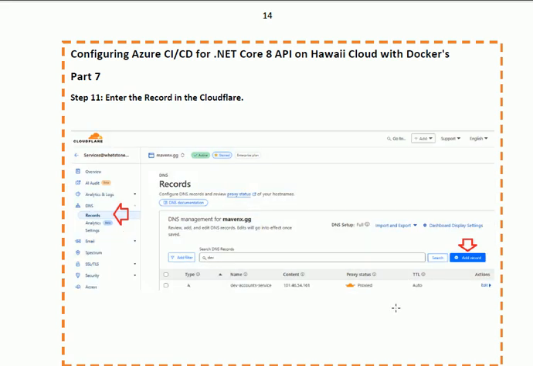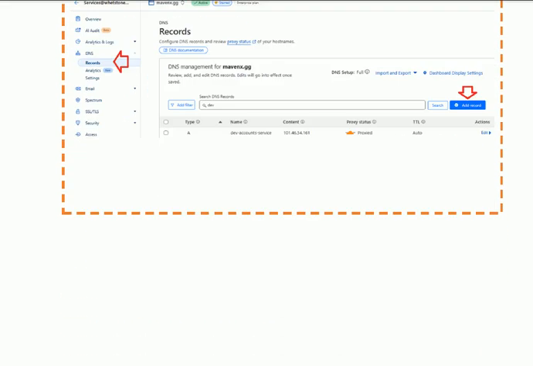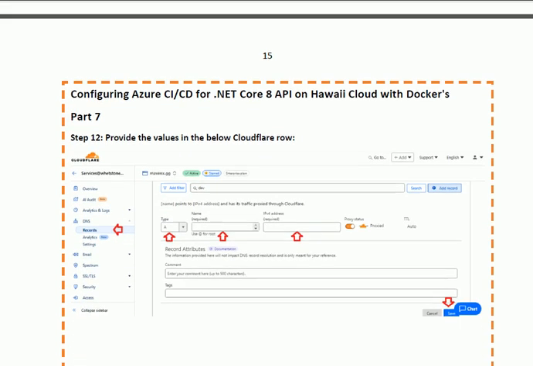In this interface, this is the record section. You will click on the add record button, as we are configuring our front end on the Cloudflare. When you click on this button, add record, you will see this interface. Again, in the record section, the first column is the type. There are two types normally.